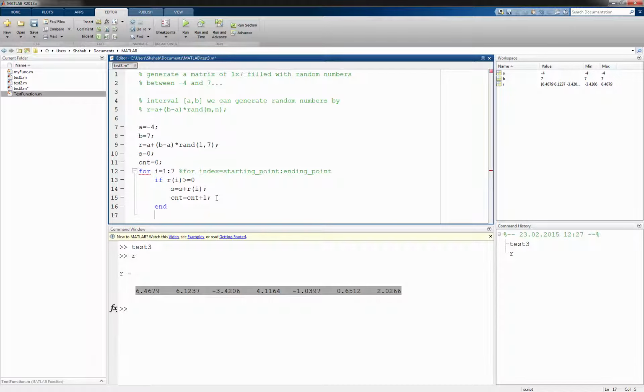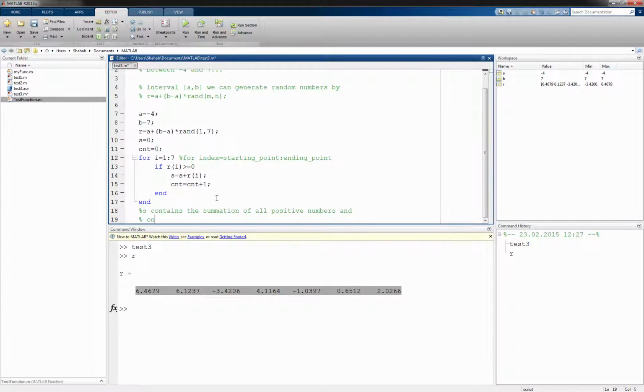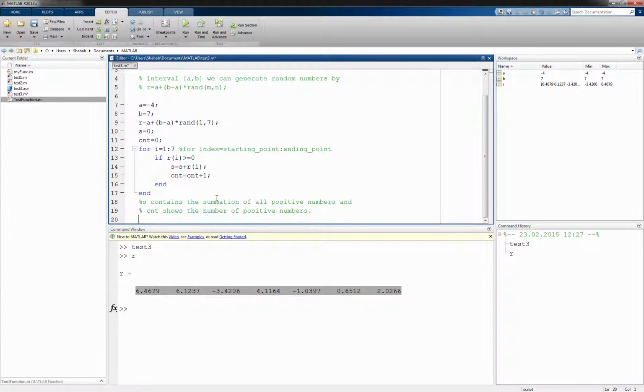No. I want to go back to the beginning of the for loop to go to the next iteration, so I put end. Now, S contains the summation of all positive numbers, and counter C shows the number of positive numbers, the quantity of the positive numbers, how many of them we have.